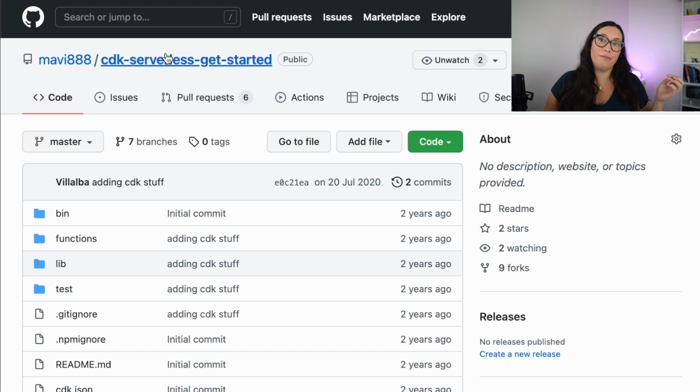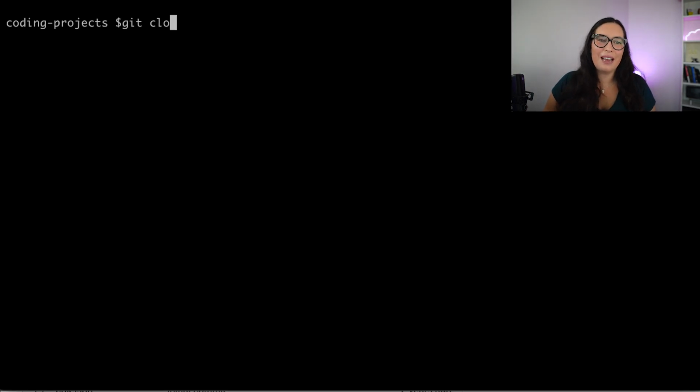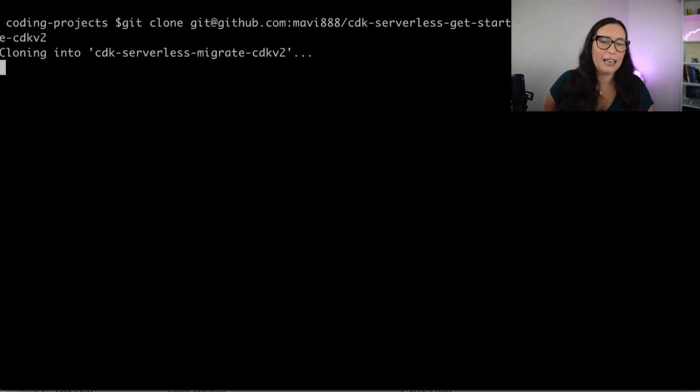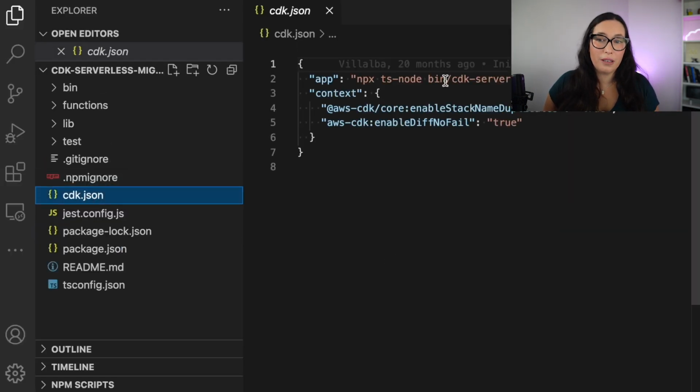So in your GitHub, you can go to the code I leave you in the description box. That is the initial project, the CDK Serverless Get Started. It's a very similar project like the one that we just built, so no rocket science. And then I clone it into my computer, and I clone it with a different name because I already have it: serverless, I don't know, migrate, CDK version 2, as always very original. And then I get into that repo, open it with Visual Studio Code, and we will see what are the important parts to have in mind when doing this.